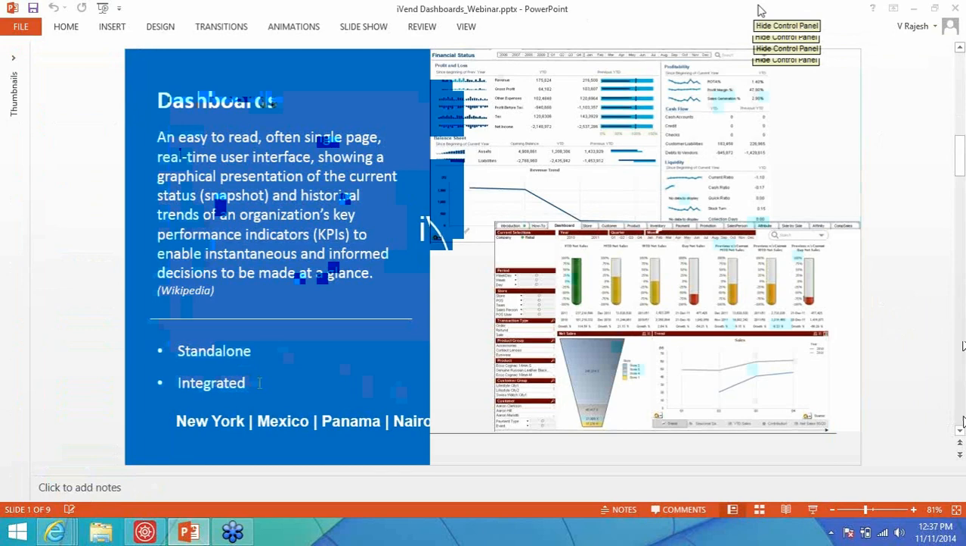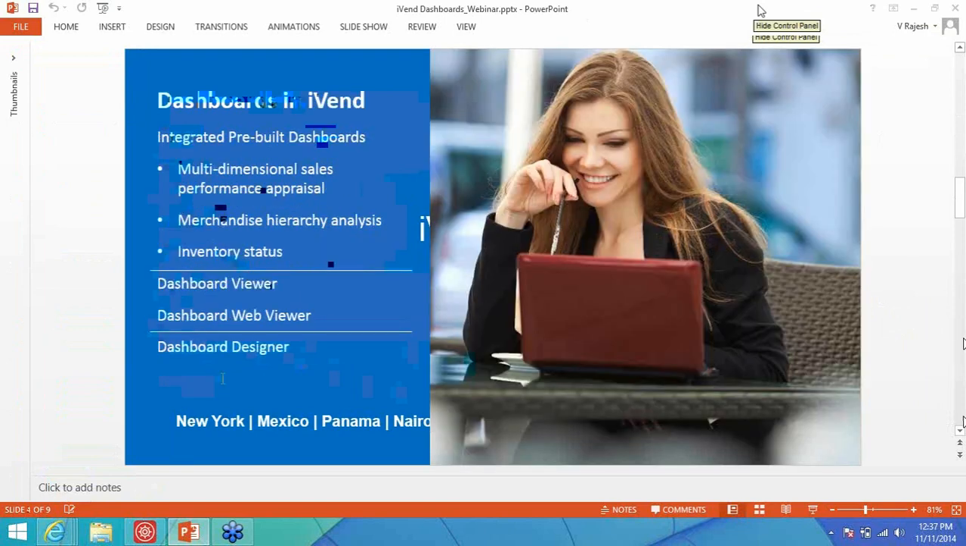So moving further on, let's not delve too much upon what dashboards are in general. People have seen dashboards. We obviously use them on a day-to-day basis for performance analysis. So let's get into what is present in iVend. So let's look at the key points out here. Integrated. So obviously it will reside somewhere in the iVend scheme of things, and out here it will be on the management console.